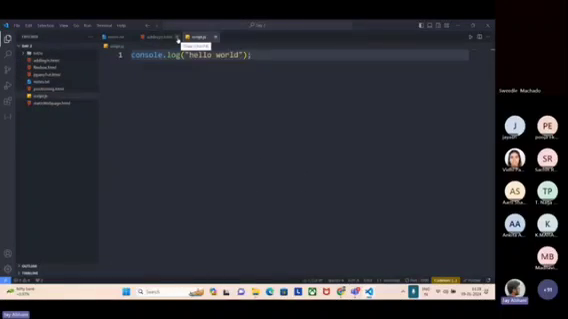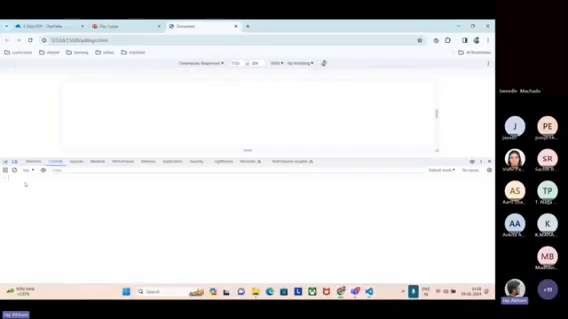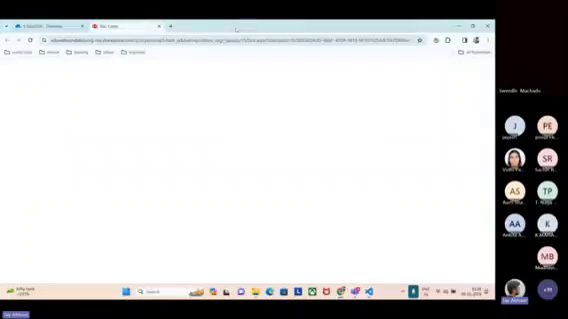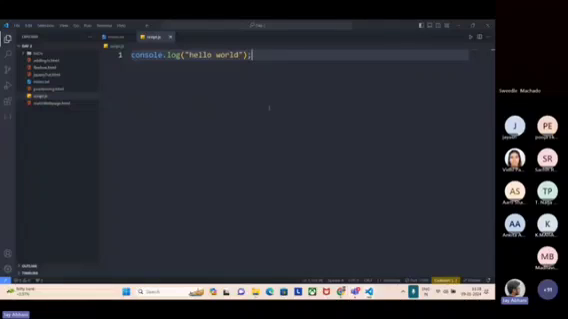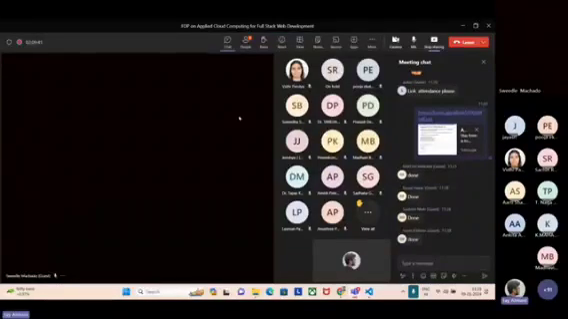Whatever JavaScript I'll be writing in this script.js, I will run in Node now, not in the browser. Right now we are executing in the browser, but now we'll see the output in Node. Now my system has Node, right? So I can use it. Okay, I can see so many done in the chat. Let's wait for 1 more minute.